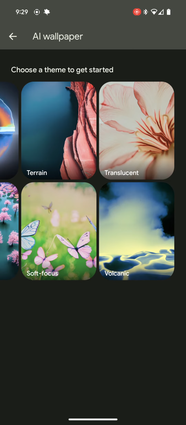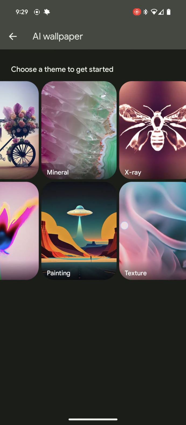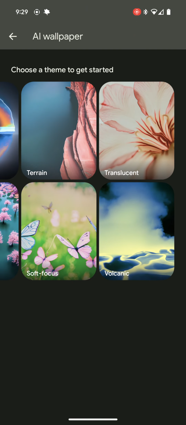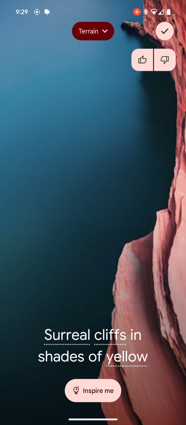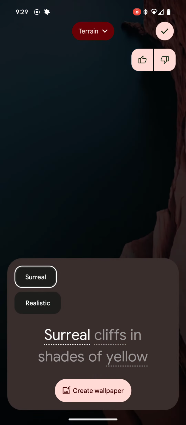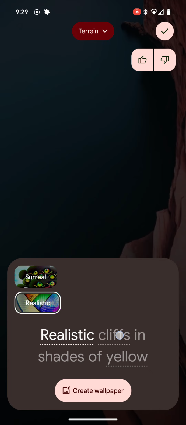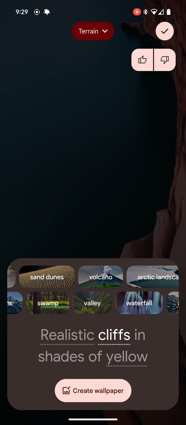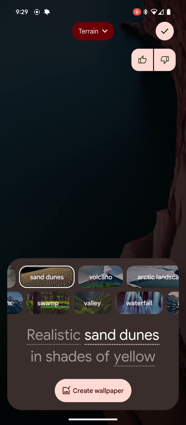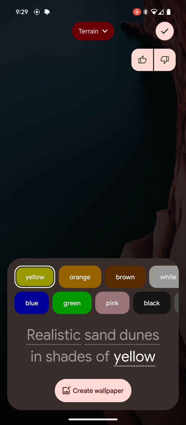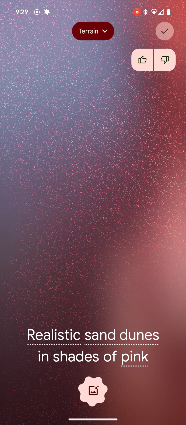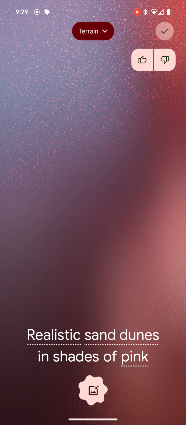I am going to pick something in the, I like cityscapes, terrain, stuff like that. So you can change any one of these: realistic. Let's do sand dunes and shades of pink. Create the wallpaper. Now, this will take some time.